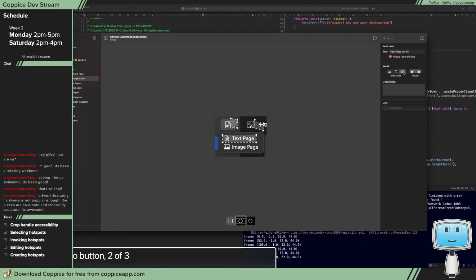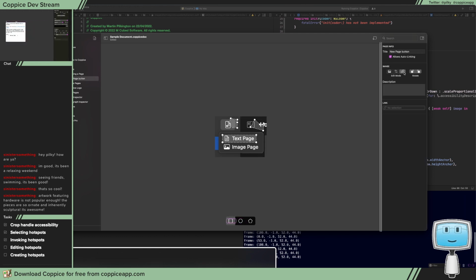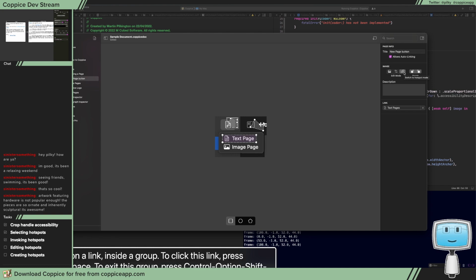Voiceover oval hotspot radio inspect vertical hotspot editor oval hotspot rect invert hot image vertical image hotspot oval hotspot radio, but caps lock rect inspect verticals hotspot edit in hotspot editor group. Okay. Link empty. You are currently on a link inside a group. To click this link, press Control Option Space. To exit this group, press Control Option Shift up arrow.